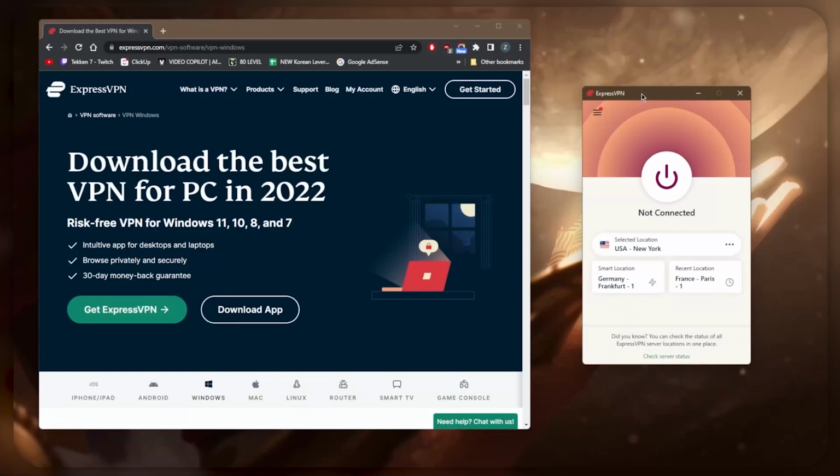Now, how to use ExpressVPN? It's very simple. It's as simple as just turning on the button right here. Just click the button and that's it. That's how you use ExpressVPN.